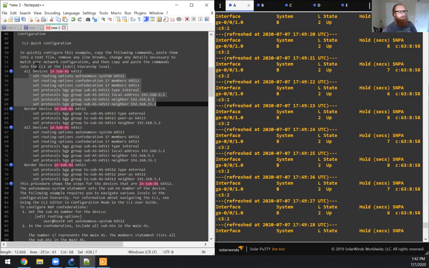Okay, so for all devices in sub AS 65412, we're going to be adding this configuration. Okay, and then we're going to have a border device. You know what, let's make this a bit simpler. Let's just have two sub ASs, and then we'll have two confederations, Confederation 1 and Confederation 2.